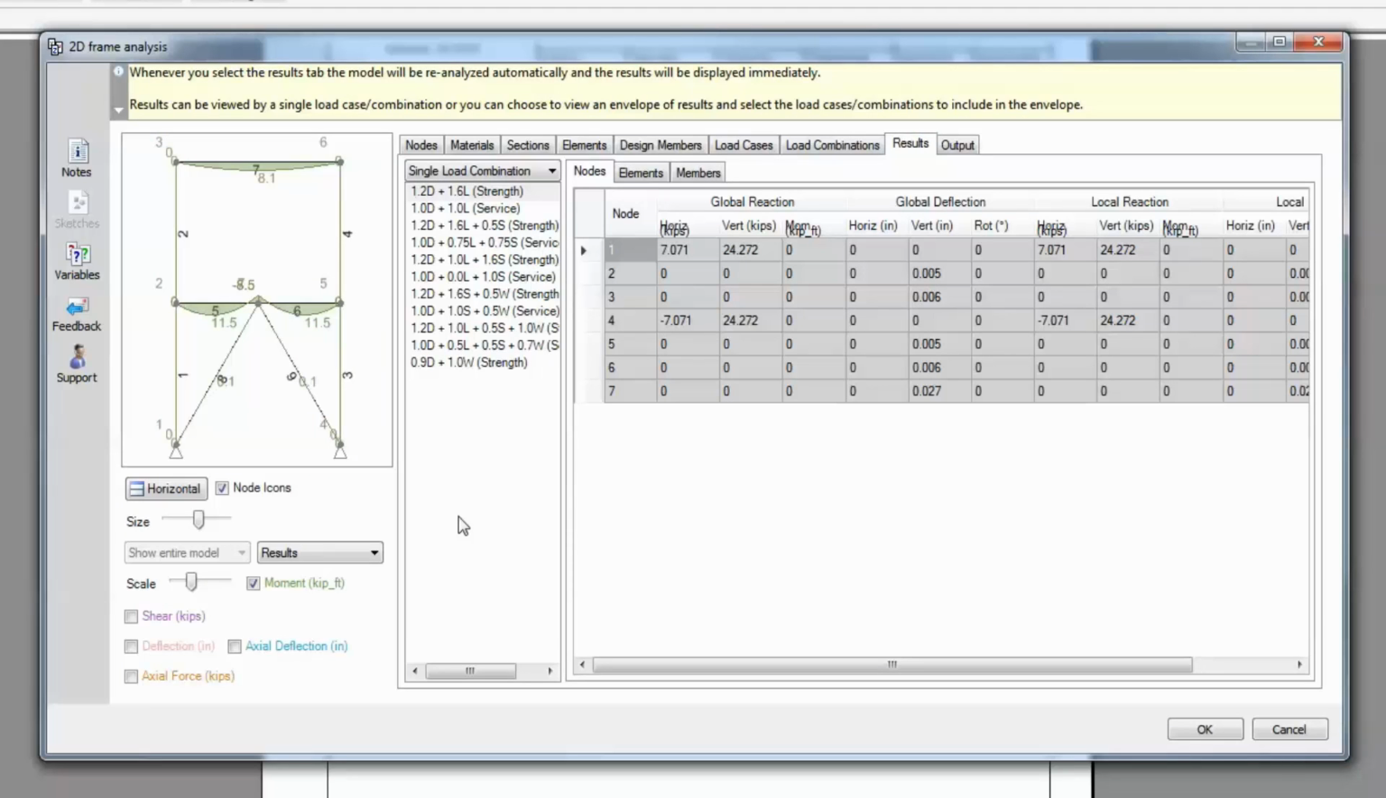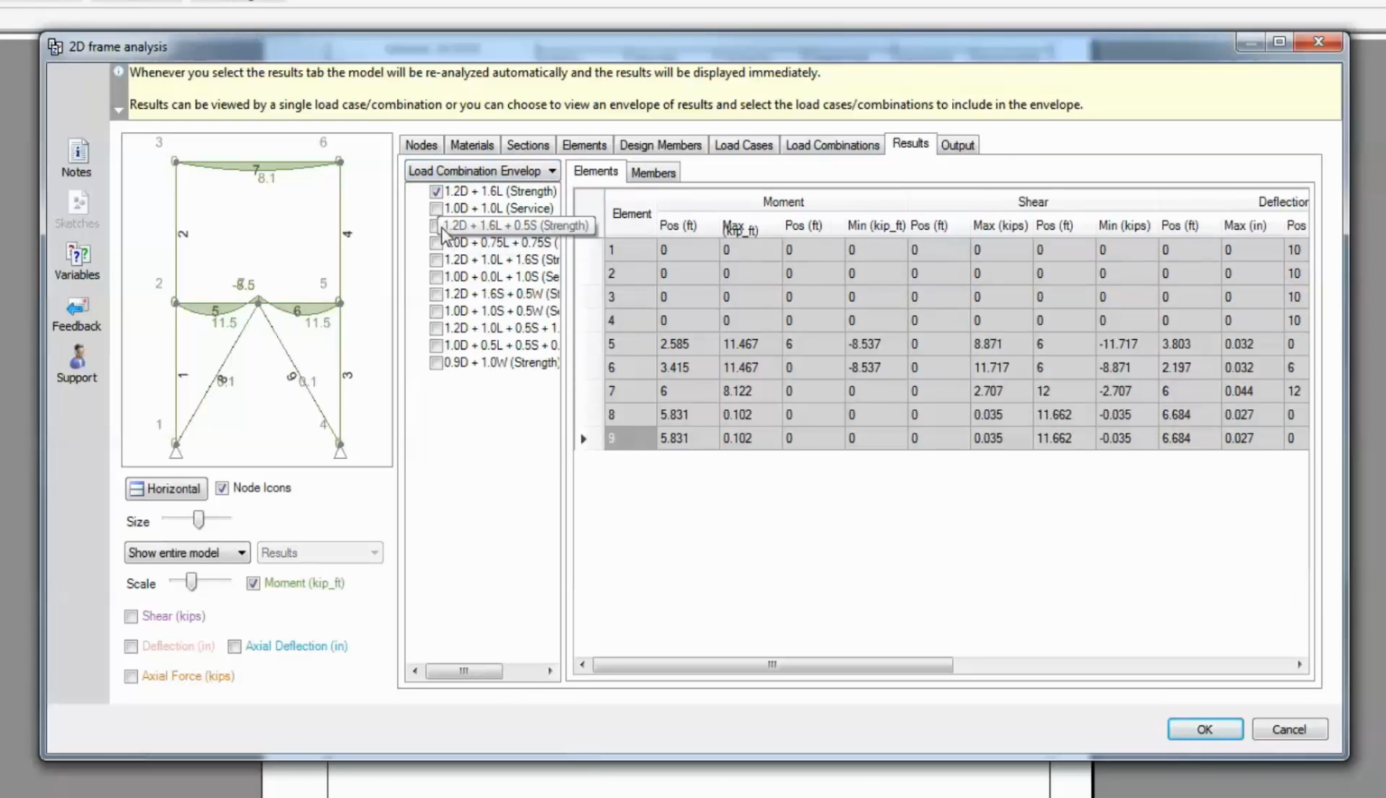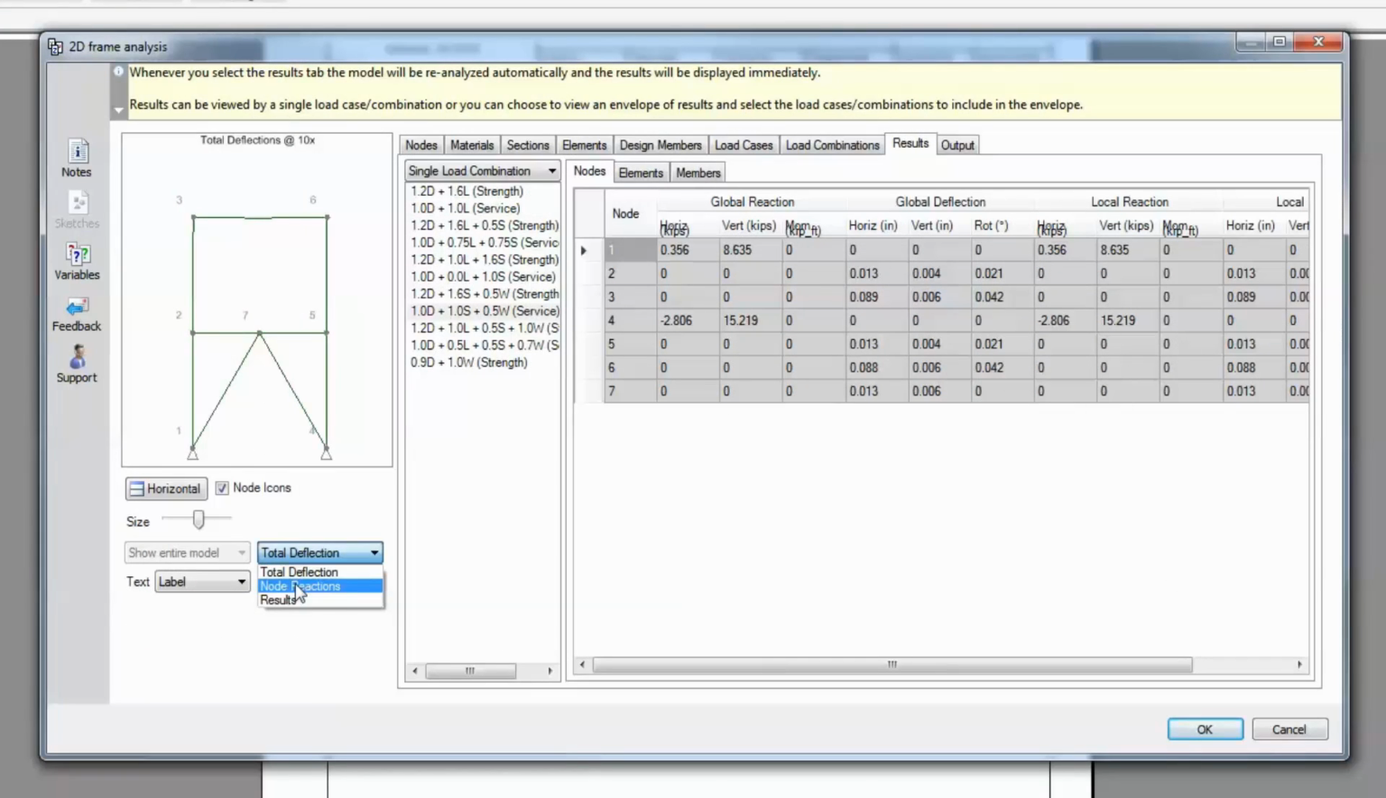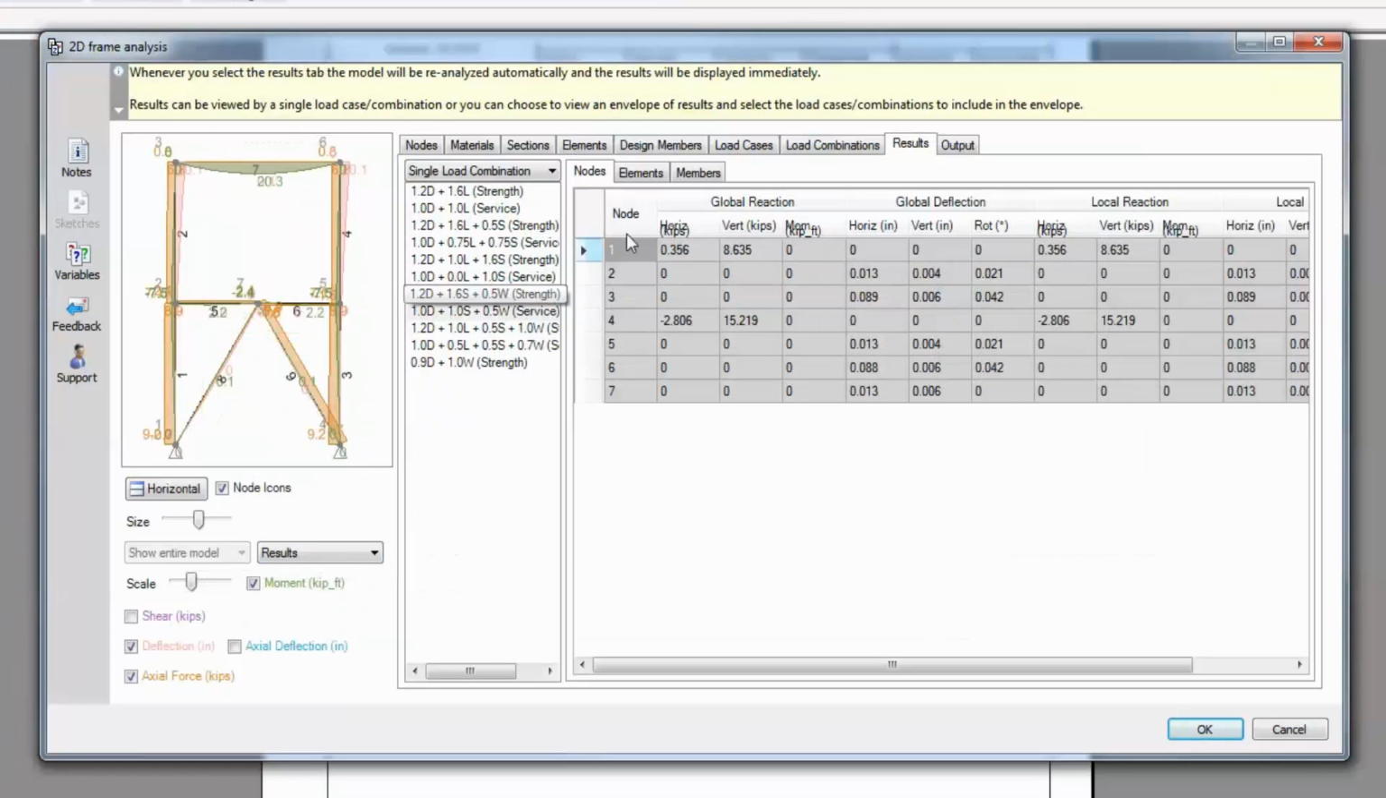Here you can review the results information before exiting the interface. You can see the information graphically or in the table. Select to view results for single load combinations or an envelope. Select all combinations to be enveloped, then review the forces. Quickly review the nodal deflections by changing the result option from this drop-down menu. You can also select an individual member to review.